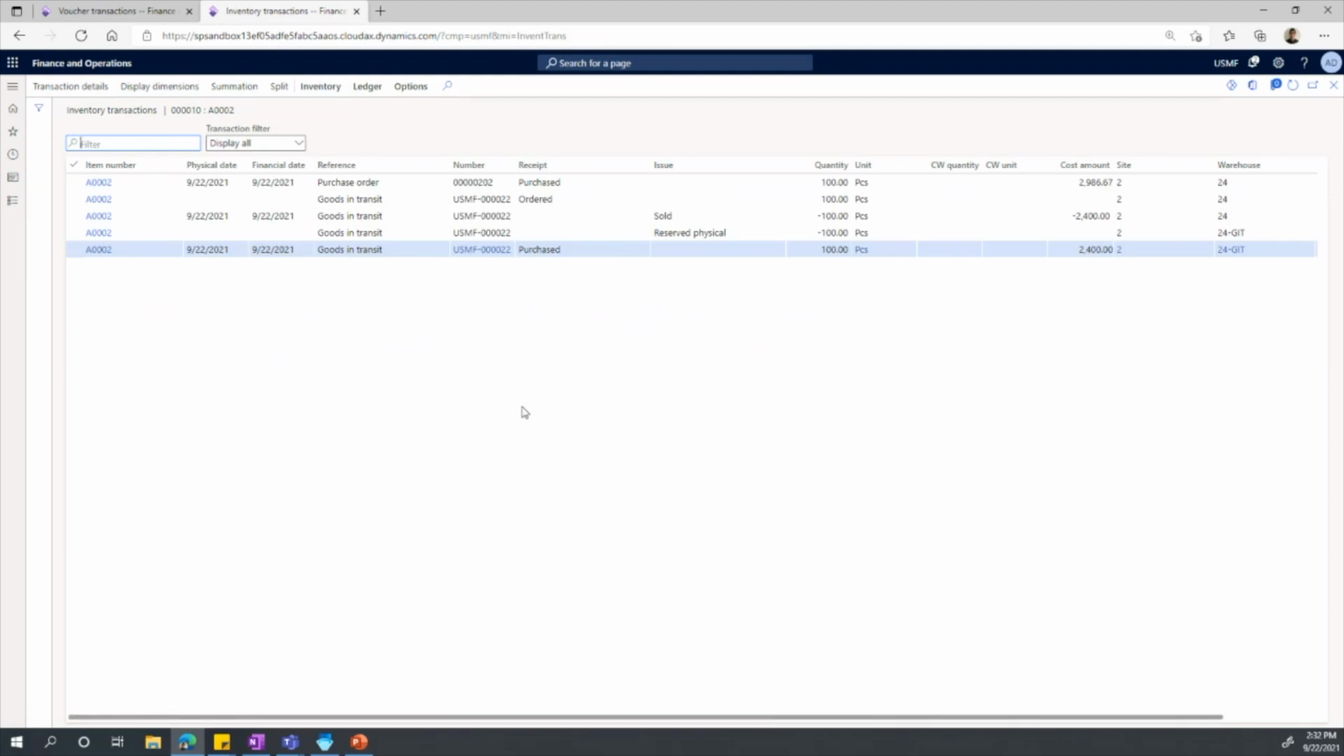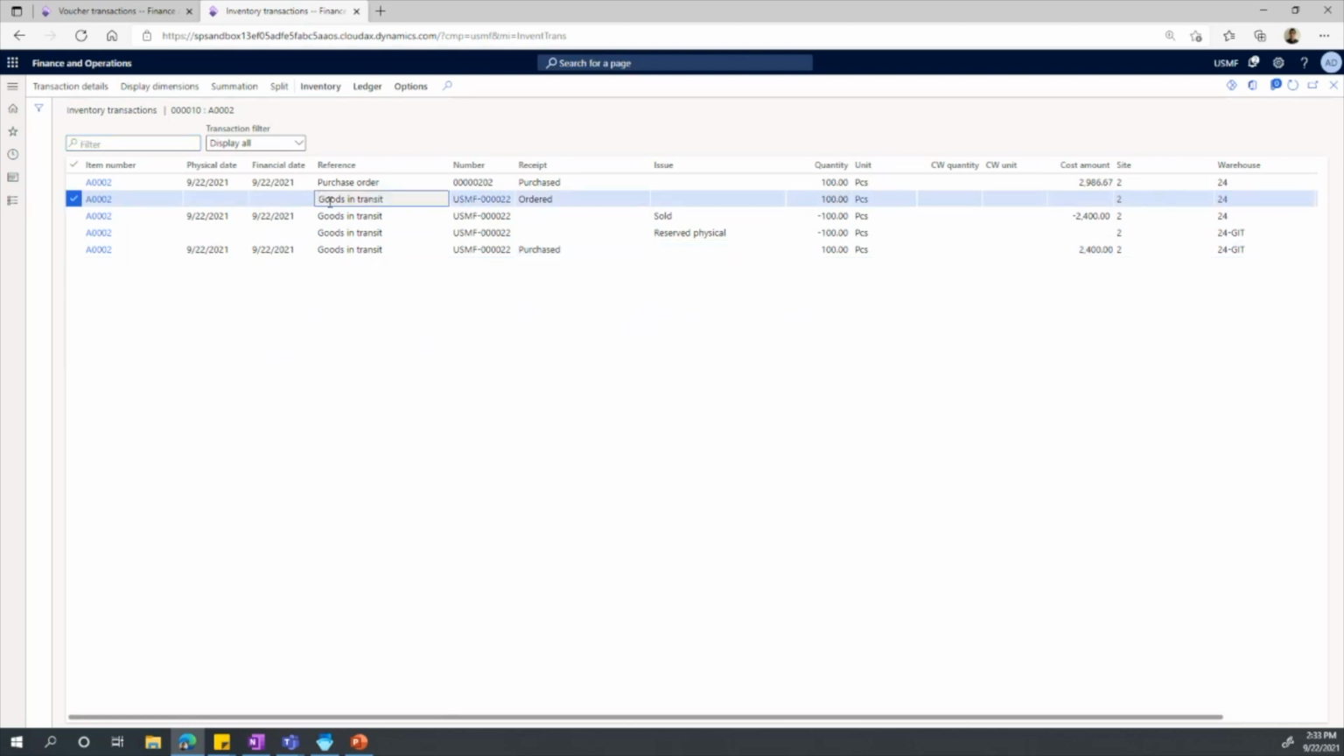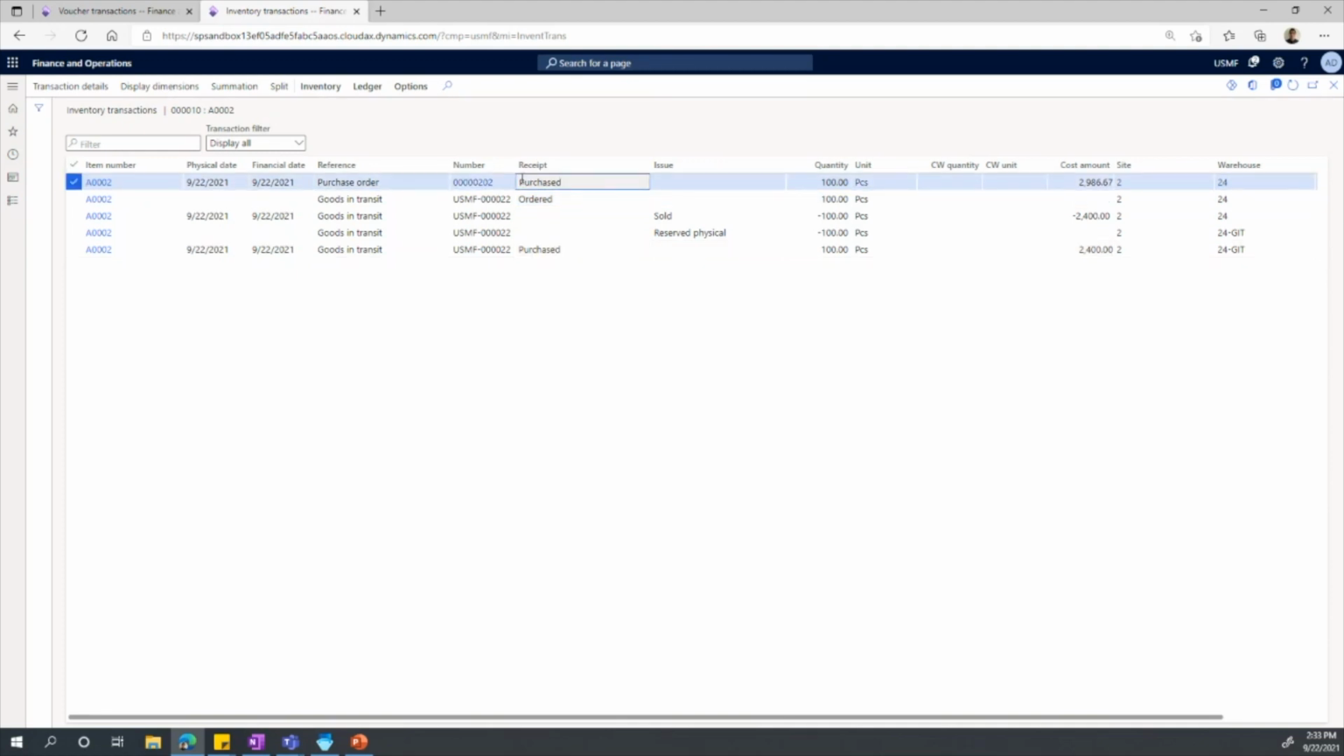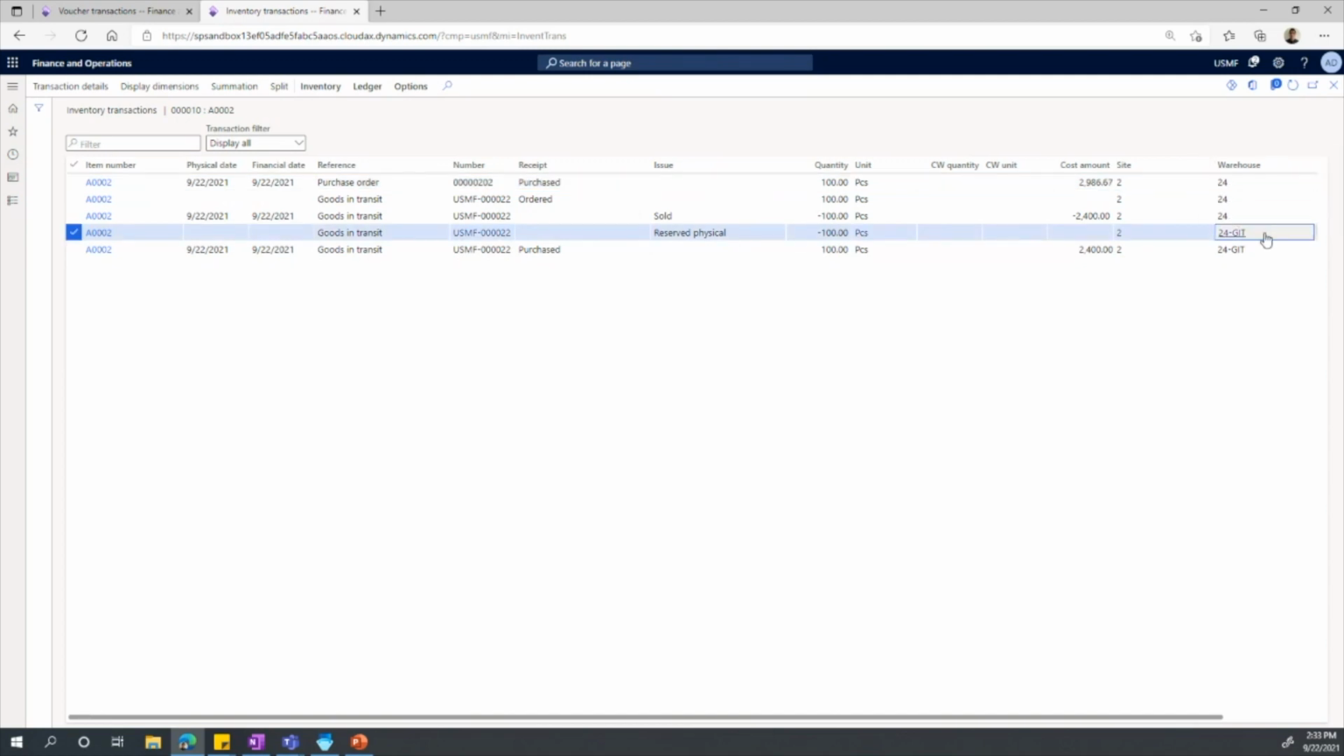here we can see that now we have introduced another reference, which is goods in transit. So if you look at this holistically, we can see that we have purchased the goods. So the status of the inventory transaction is purchased. Subsequently, we have moved it to the water. So that's where these warehouse 24-GIT, goods in transit, come into the picture. And now once the goods arrive, we'll be able to receive.